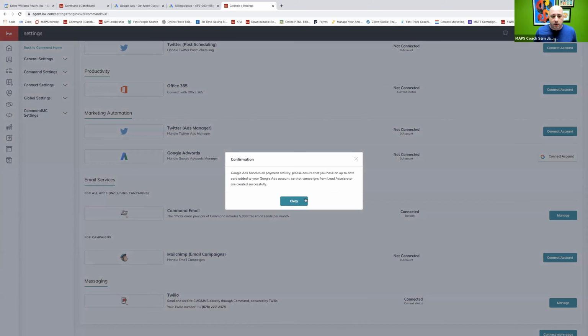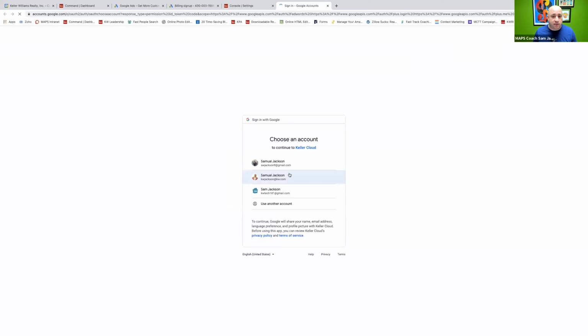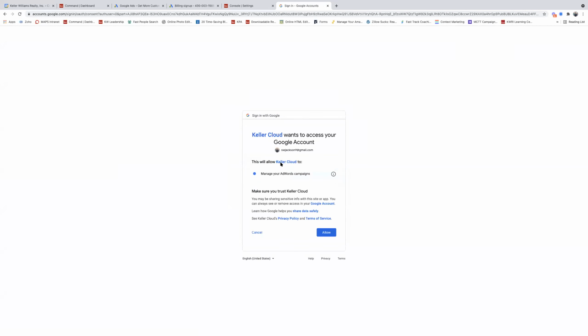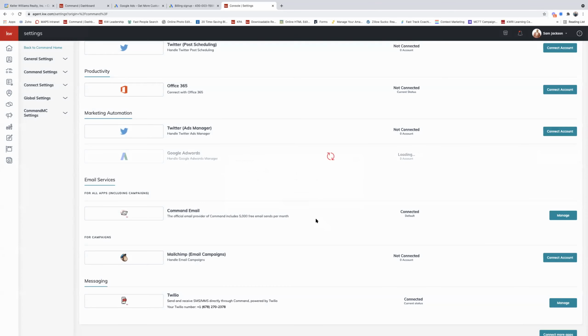All right. So I'm going to go to Google AdWords underneath marketing automation, and I'm going to click connect account. It's going to just give me this information here that I have to go set up my payment first. We already did that. I'm going to hit OK. It's going to have me sign into Google with that email address that y'all set up with. We use a regular personal email, correct? Not the KW one? Correct.